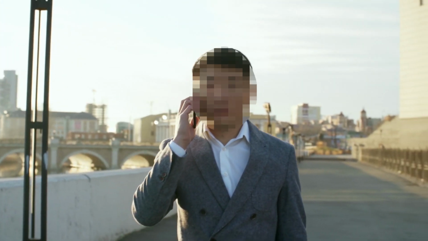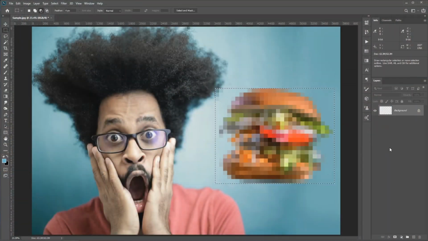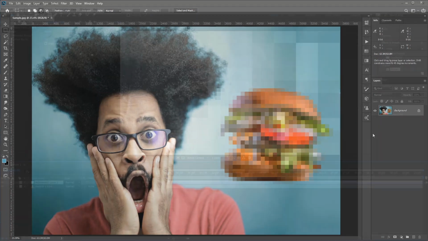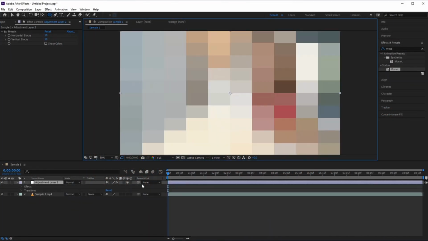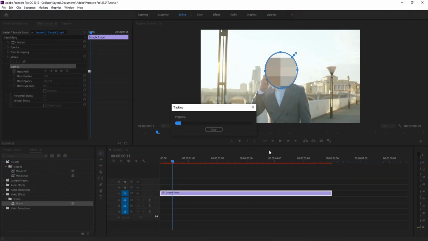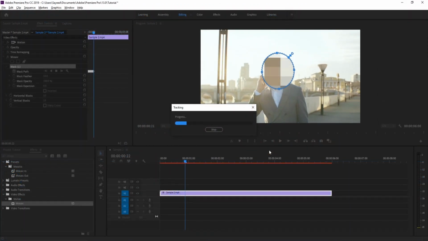Today I'll show you how to censor anything in a photo or in a video. To censor an image, we'll be using Adobe Photoshop. We can use both Adobe After Effects or Premiere Pro to censor a clip, and we'll see both in this tutorial. So without any further ado, let's get started.